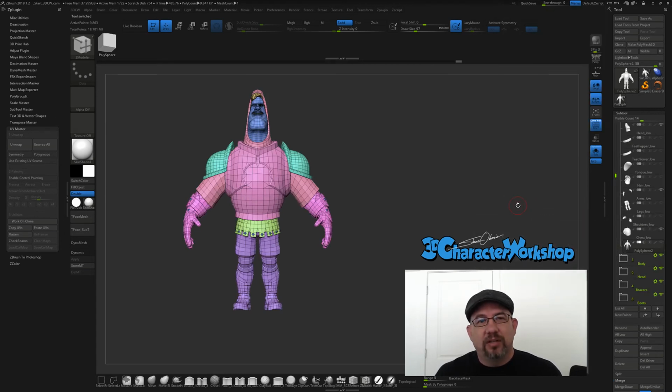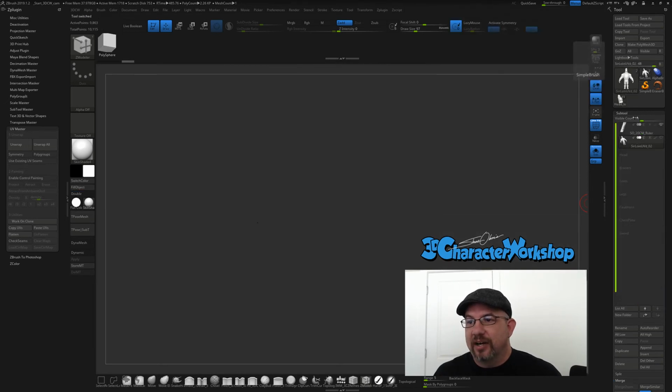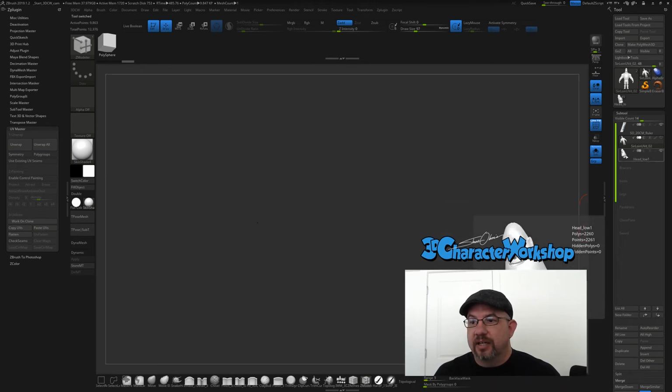Okay, if you ever want to append a subtool to another tool, all you have to do is select the object. So if I select this head and I go back to here and I want to append, so if I say append, you'll see now that the head is showing up here. So if I click that head, it's going to pull it in right here. Okay.